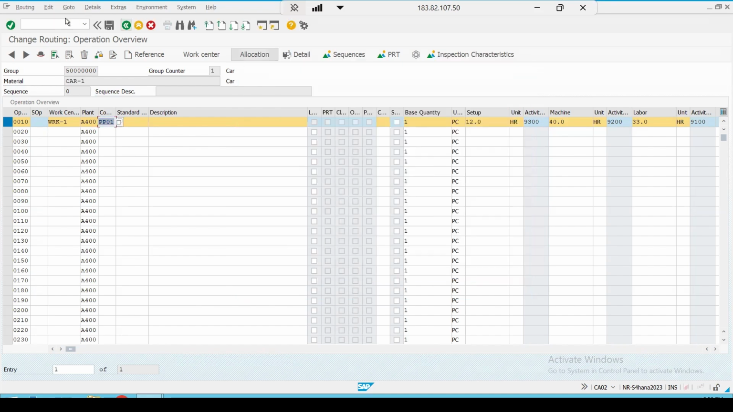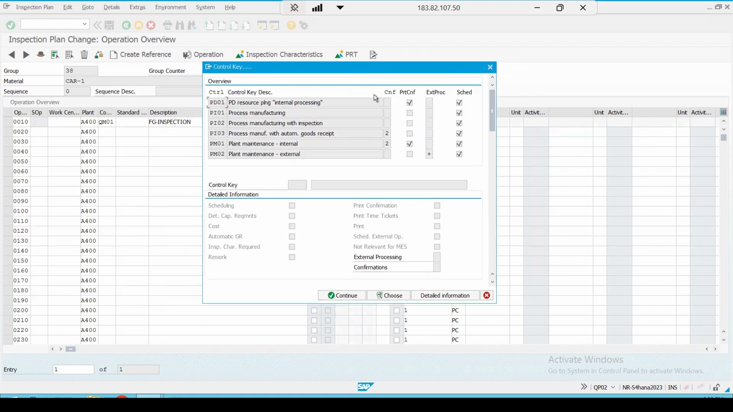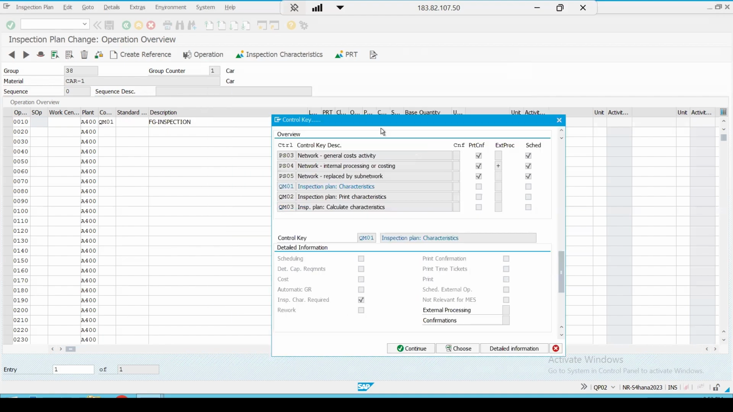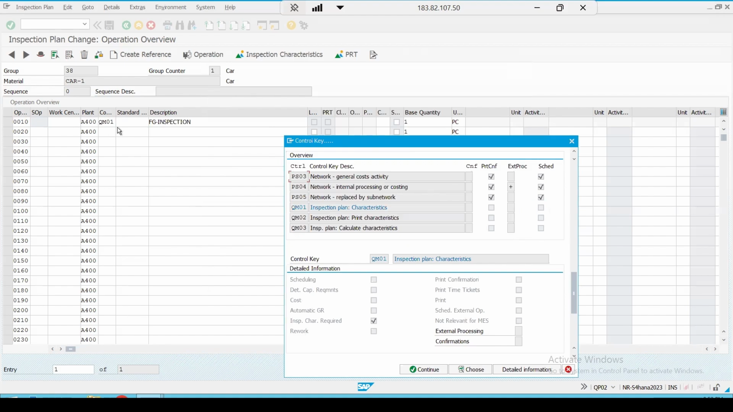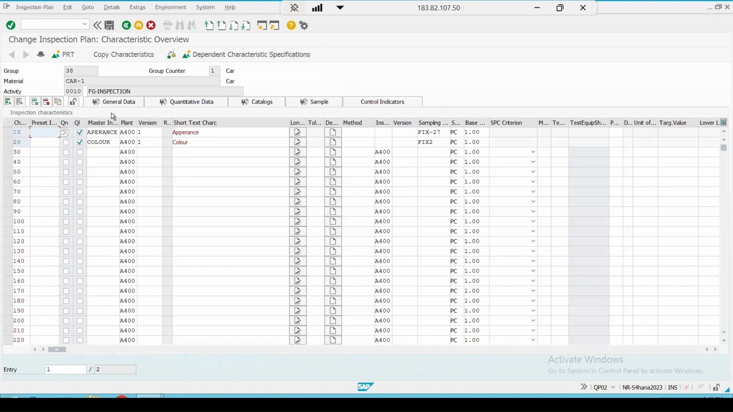Okay, whereas in the case of inspection plan, here we use the control key QM01, which is again, if we check the inspect characteristics required, this checkbox is checked. So when you want to inspect the MICs, then this checkbox should be checked for that particular control key. Here in the inspection plan, we will be assigning the MIC and the sampling procedure for it.